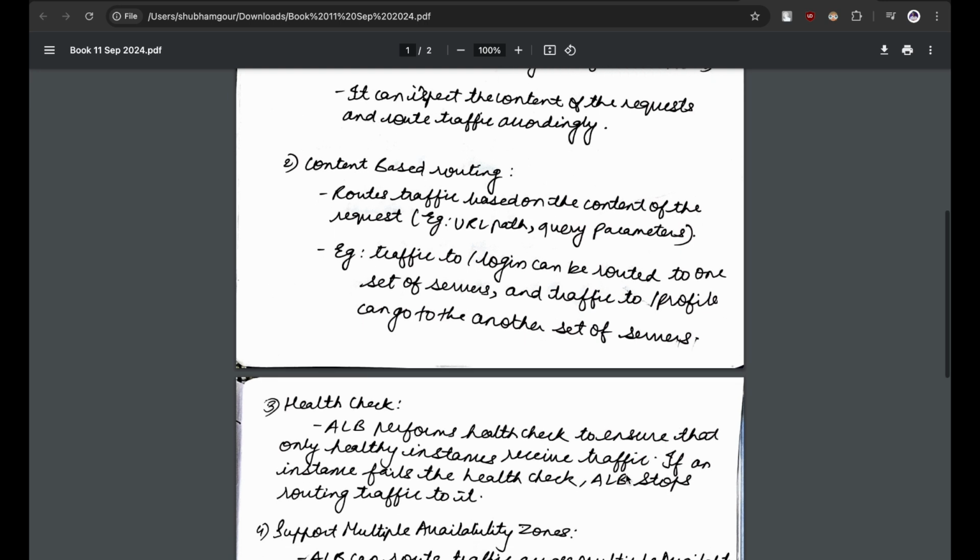Now the second is content-based routing. It routes the traffic based on the content of the request, for example the URL path or the query parameters. Let us understand this. Traffic to /login can be routed to one set of servers, and traffic to /profile can go to another set of servers. Okay, so that is known as content-based routing.